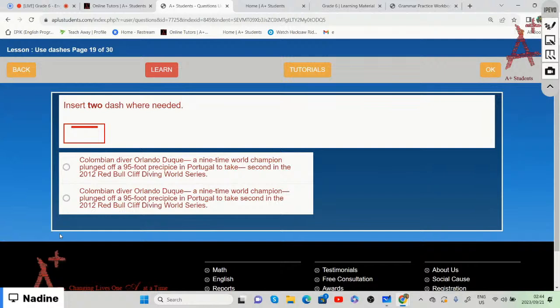So if we choose the correct option, what do you think is the correct option where we have to add a dash? Colombian diver Orlando Duque, a nine-time world champion, plunged off a 95-foot precipice in Portugal. Let us try option one.